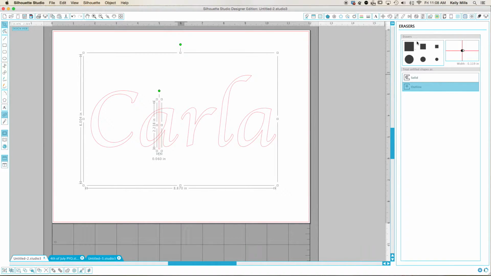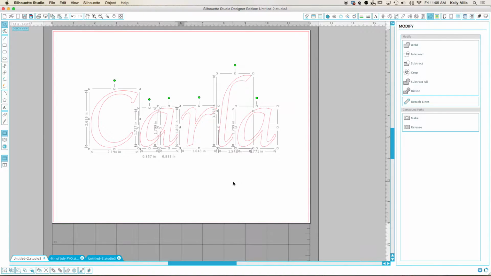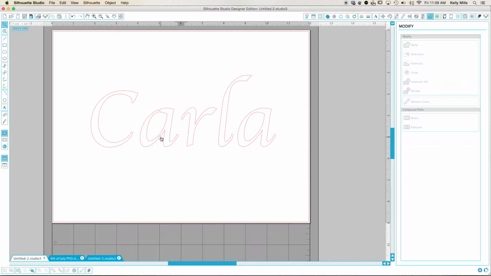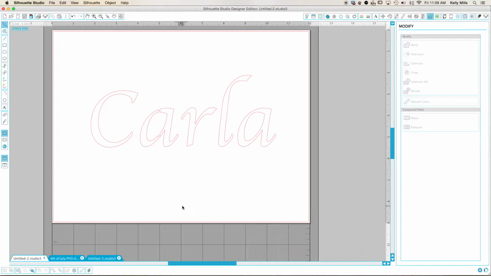So we're going to select everything basically and go over here to the modify window, and we're going to click on subtract. And when we subtract it, we've now separated the A. And in doing so, when you put this through the Silhouette to cut your acetate, this piece of acetate, all of this stays intact because this is acetate 2 now. When you did that, you separated the A. So just in case you move things around, go ahead and group it back. So that's the way that I do it.